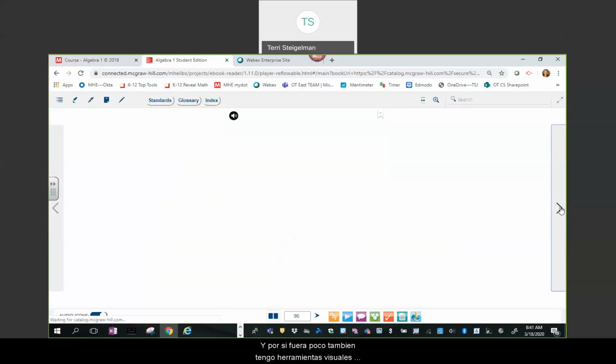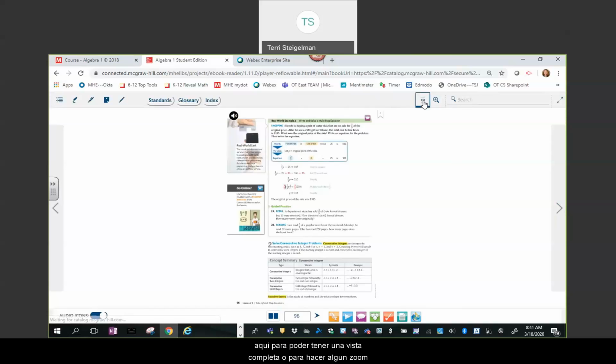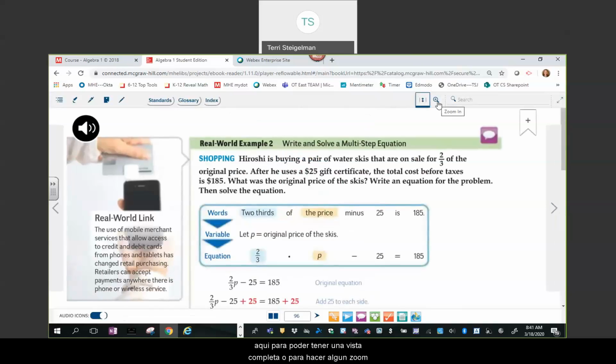And if that's not quite big enough, I do have zoom tools in the upper right to fit the entire width or to zoom into particular pieces. I could type in the page number if there's a specific page that I want to go to in my book. Then the other piece that I have access to is you're going to see the speakers. So if your student wants a full audio read of their textbook, they can click on that speaker and have the textbook read to them.